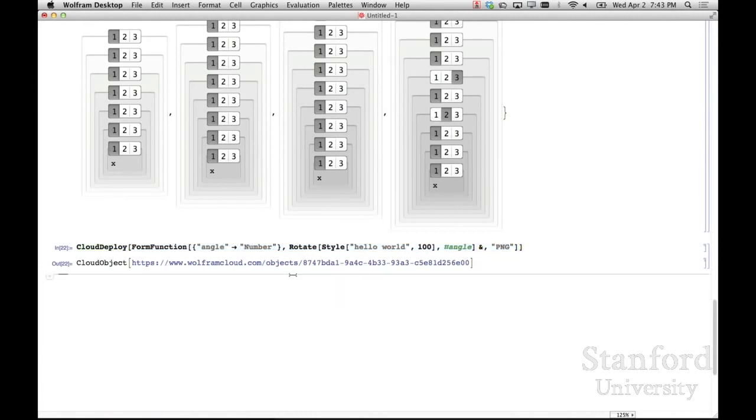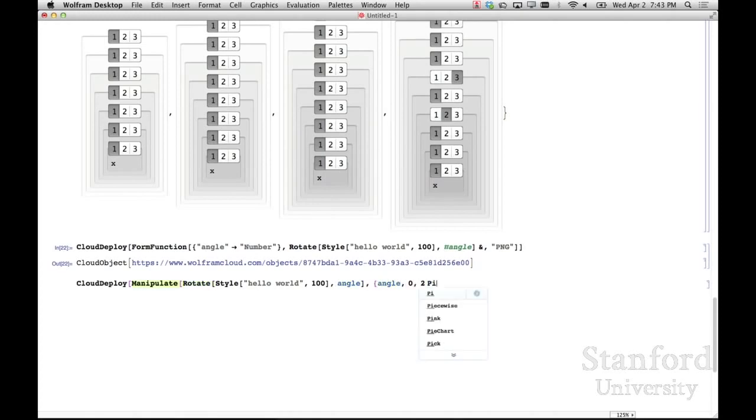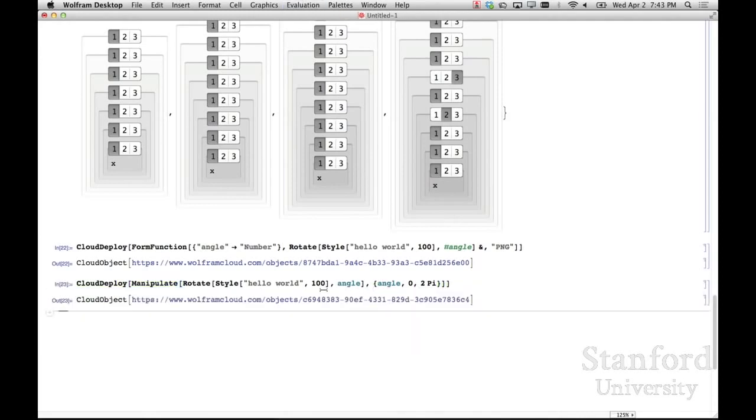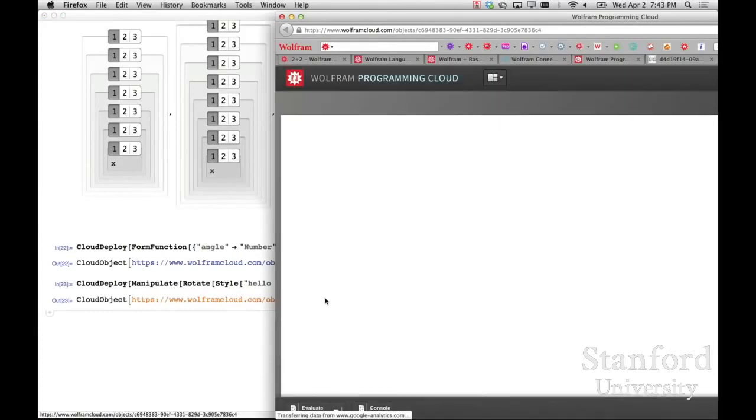So for example, let's say we wanted to deploy in the cloud something which is actually an active thing where we can manipulate something. Let's try doing that. We can say deploy this, manipulate that with an angle from 0 to 2 pi or something. Let's see what happens if we do this. This should, I hope. What does this do?